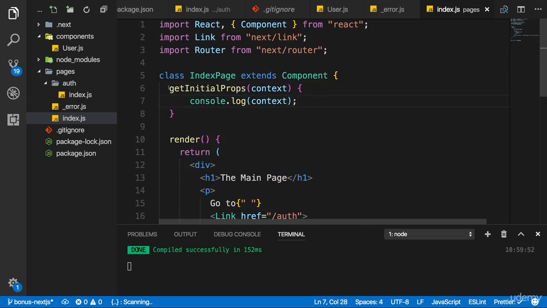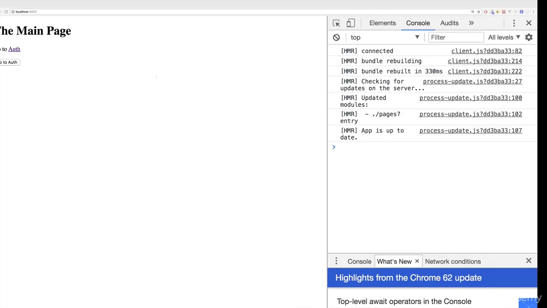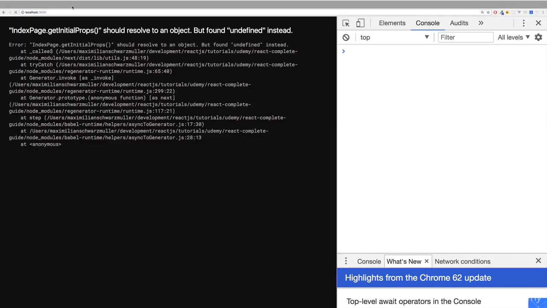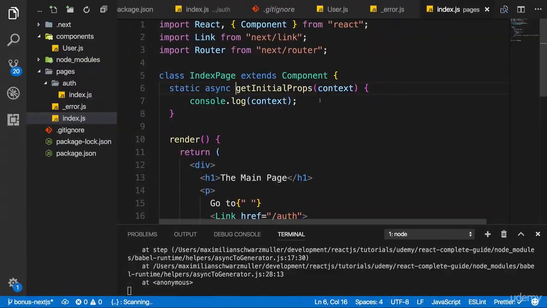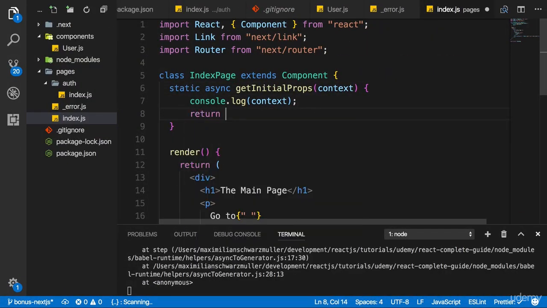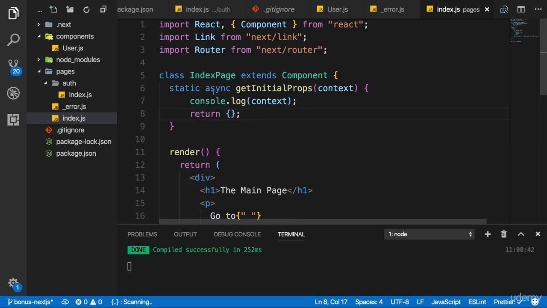Now, to see what's inside of it, we need to change that because it's not a normal lifecycle method like the other ones. Instead, it's a static method, which means it can be called without the component being instantiated yet. And it's an asynchronous method, which means it doesn't return something instantly. Now let's save this and wait for compilation, and let's reload the page then. Now we see that it should resolve to an object. So let's fine tune it, and let's make sure we actually return an object. It can be empty though.